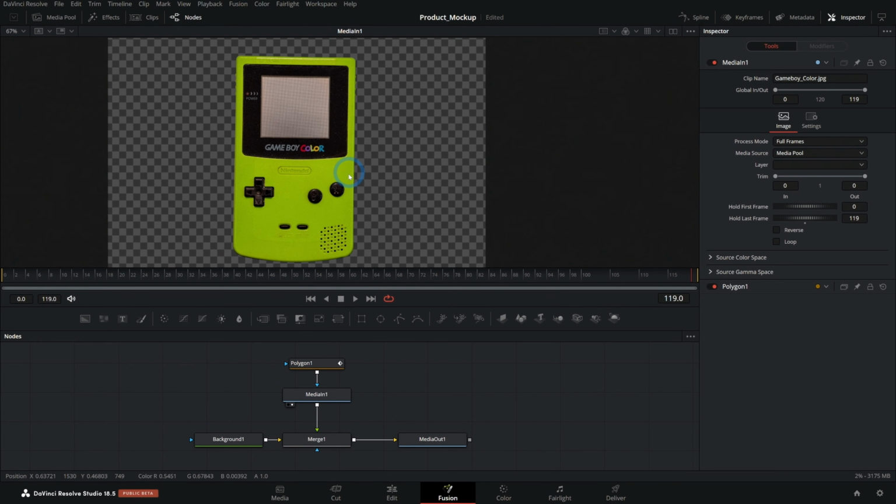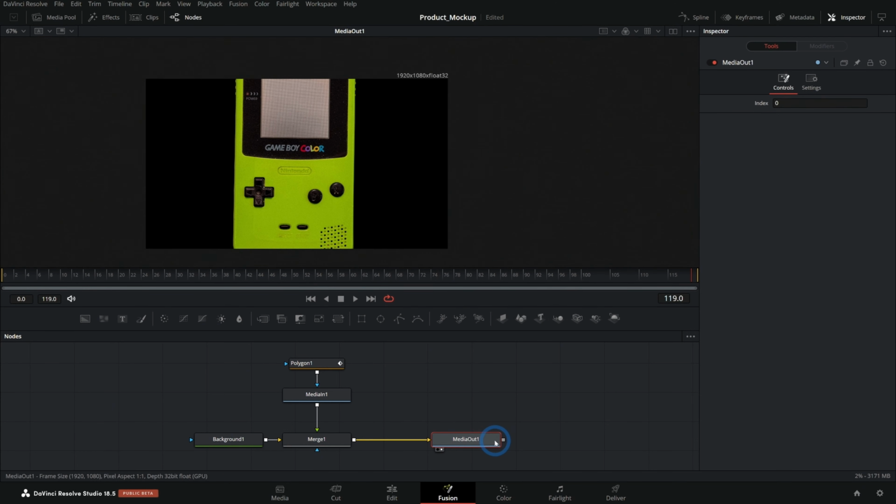You should be using more transform nodes in Fusion. Why? Well, why don't I show you? Here I have a nice little thing going on. I have a Game Boy all cut out. Isn't that nice? And we have our media out.